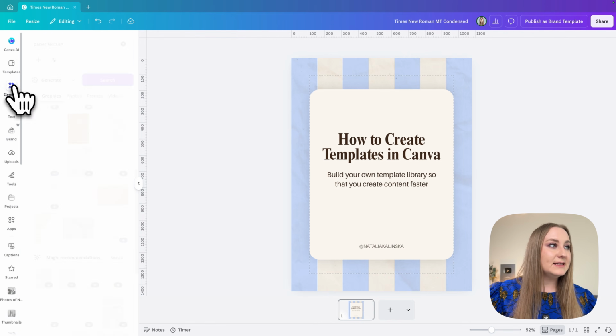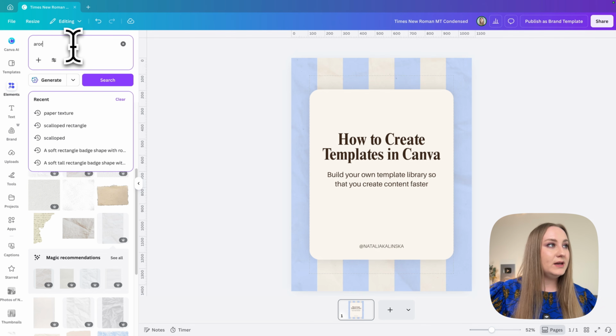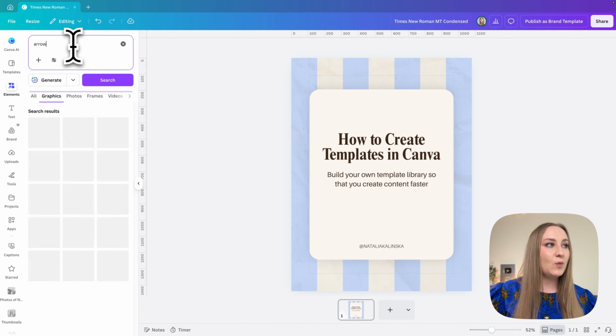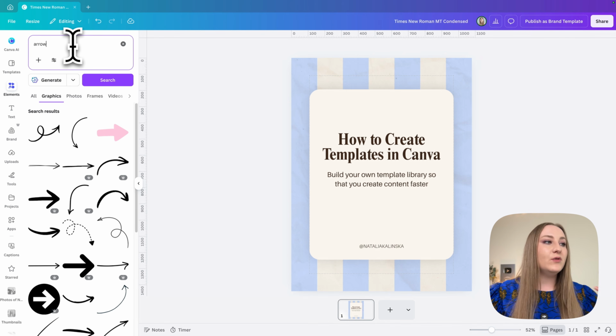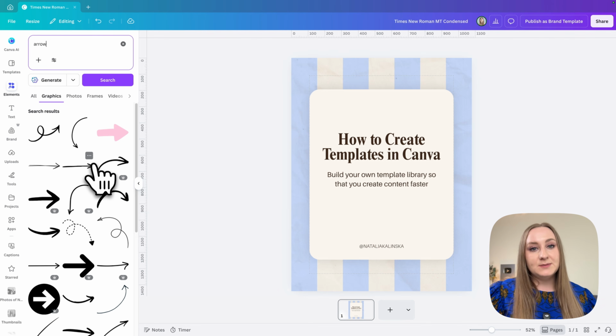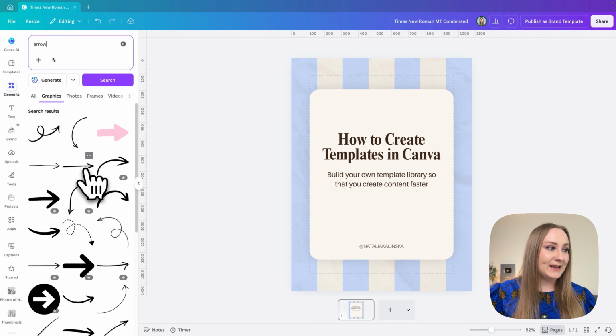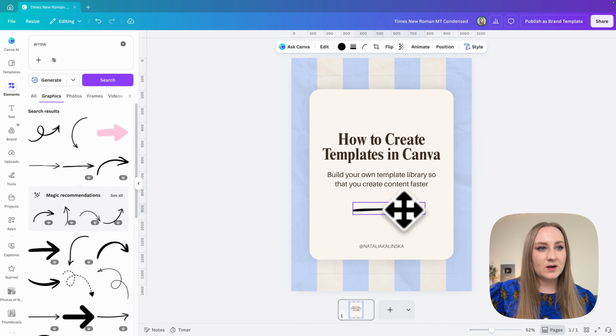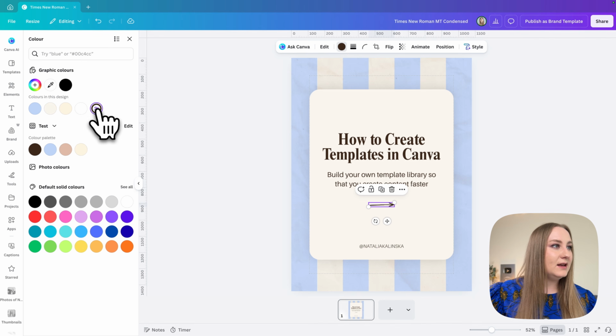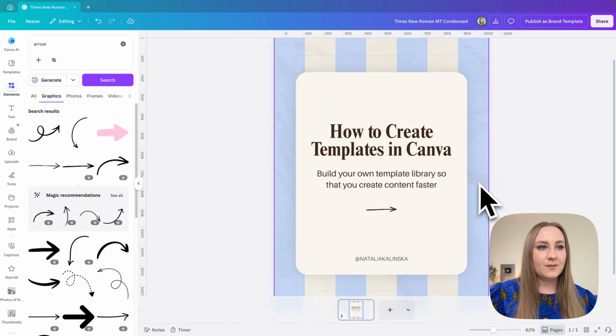I also want to add a little arrow in here, just to encourage people to swipe. That also subconsciously reinforces the idea that this could potentially be a carousel as opposed to just a regular post. So maybe let's try this one. Let's see if this is something that could work in here. Yeah, I can use this one. And again, use this dark gray brown from my template.